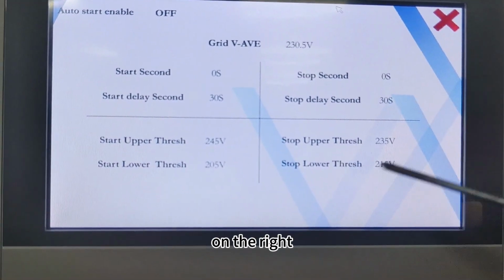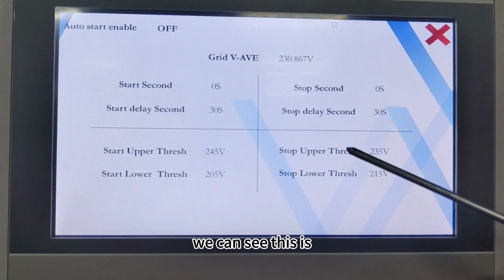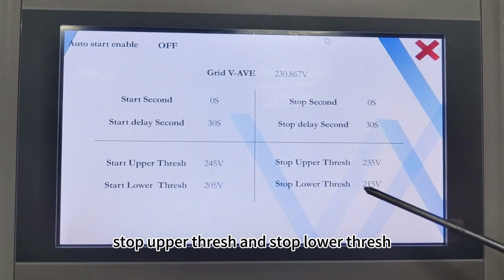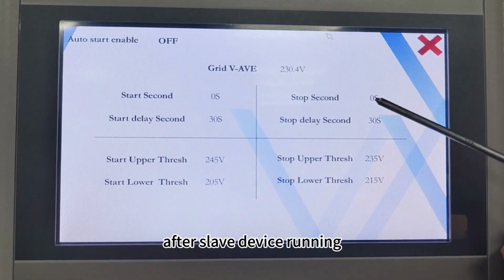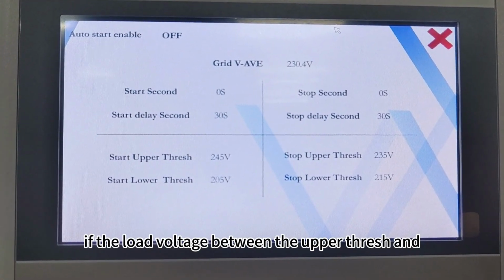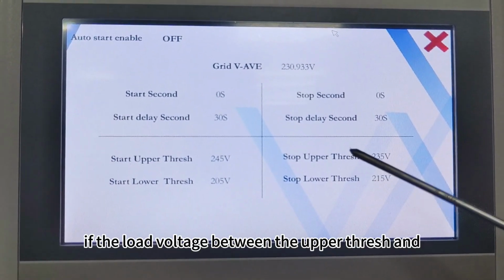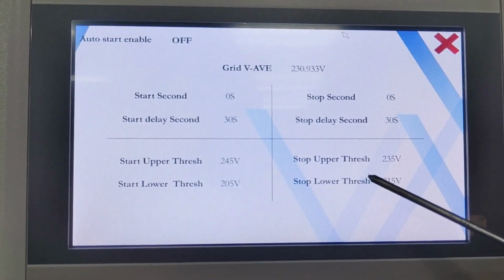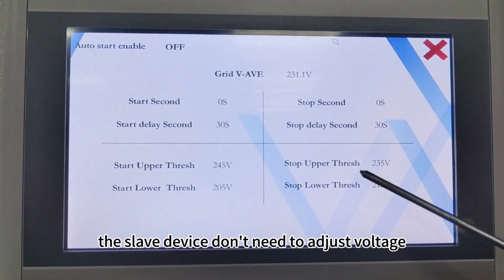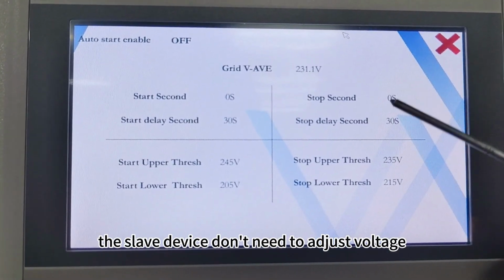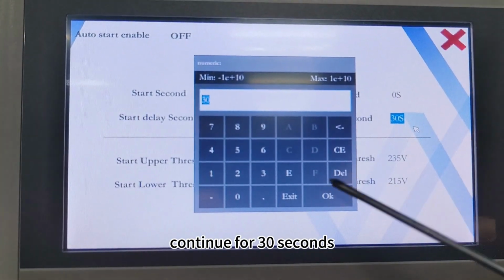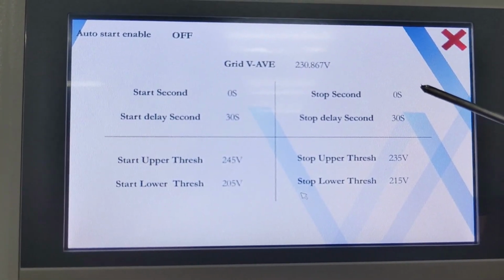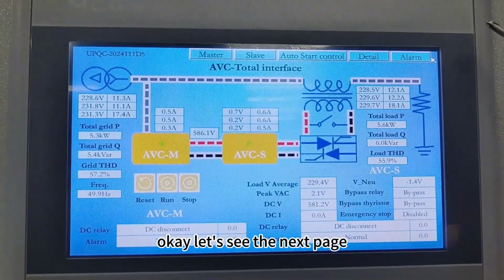Okay, on the right, we can see the stop upper thresh and stop lower thresh. After the slave device is running, if the load voltage is between the upper thresh and the lower thresh value, the slave device doesn't need to adjust the voltage. Continue for 30 seconds, and the slave device will stop. Okay, let's see the next page.